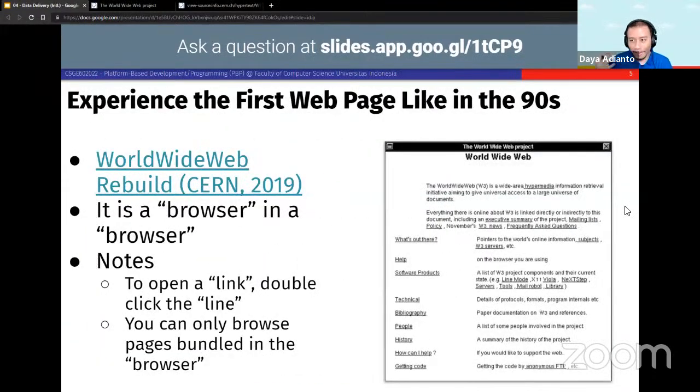And if you really want to experience how people in the 90s browsed a website, you can also check that site that I put in the slide. It is a browser within a browser, so you can open the first HTML document written by Tim Berners-Lee using this browser in a browser. But since it is only a simulator, it can only browse the pages that are already bundled in the browser.